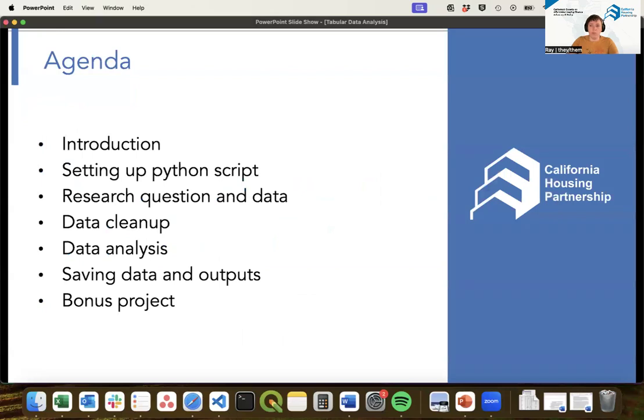First, we are going to set up a Python script by doing things like importing packages, explaining workspaces, and accessing your files. Next, we'll talk about the research question that we're going to investigate and a little bit about the data that we're going to use. After that, we will get into some common data cleaning tasks, after which we'll do some data analysis, including how to create pivot tables. Finally, I'll show you how to write your data and outputs to Excel or CSV, and I'll give you a bonus project for you to work on your own.